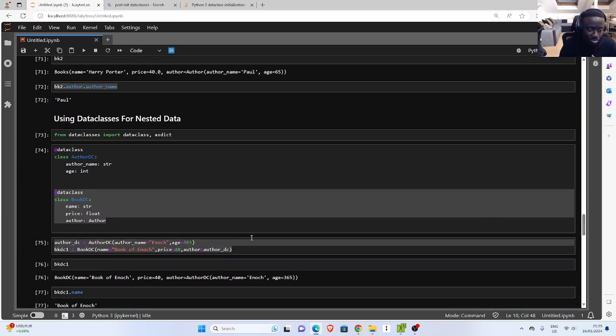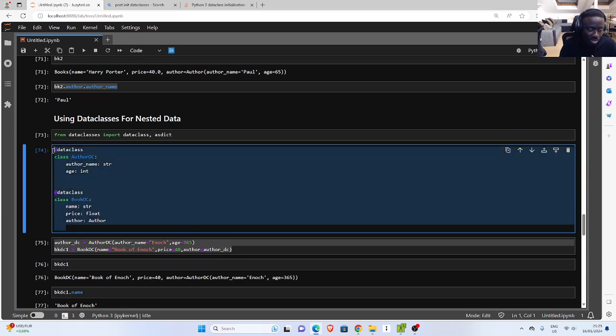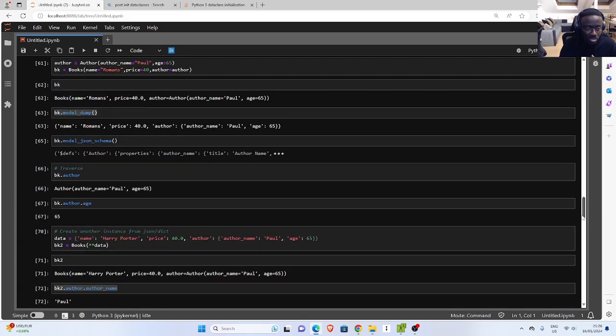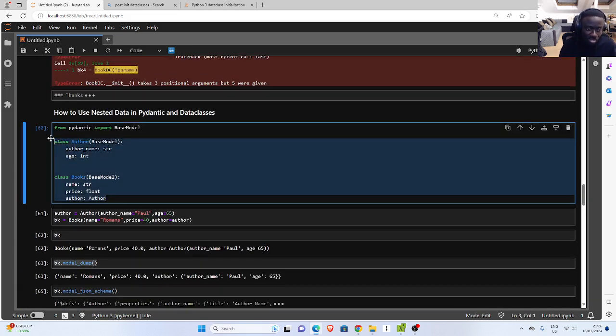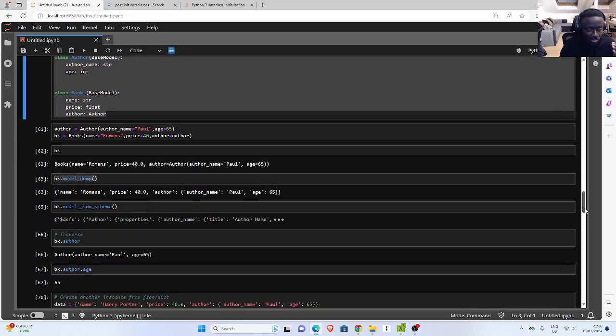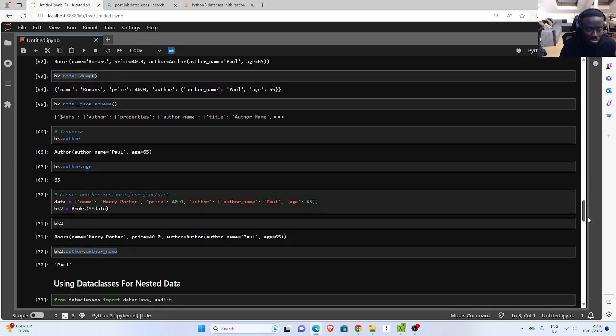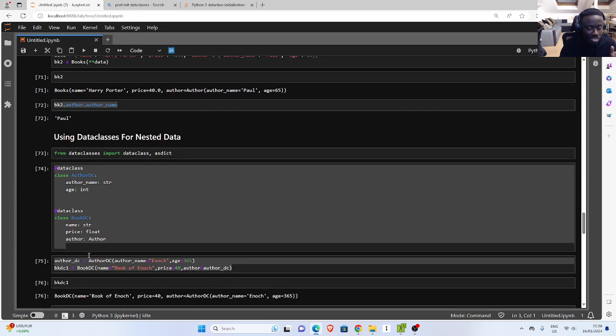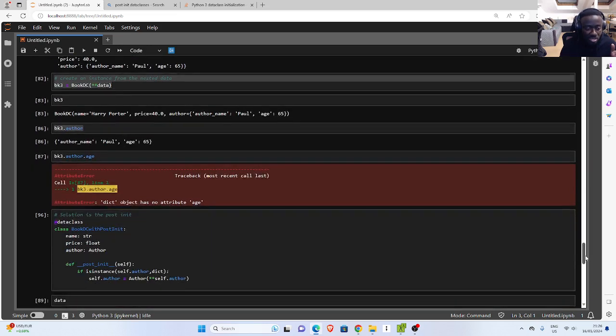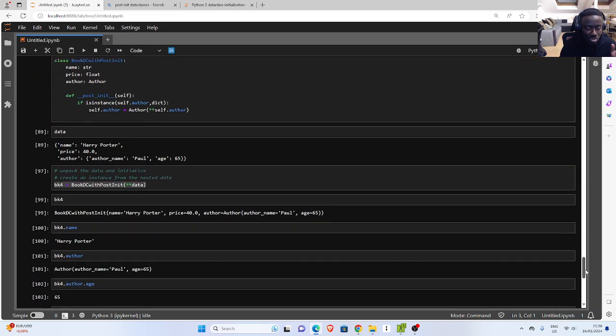In Pydantic, it's quite simple. You just need to nest it, arrange it well. This is for data class, but with Pydantic, it's quite easy. All you have to do is nest it in your structure definition, and that is all, right? You can do anything with it, and you can traverse over it. But with data classes, even after nesting, you have to post initialize it to be able to traverse over it, right? Otherwise it will not work.